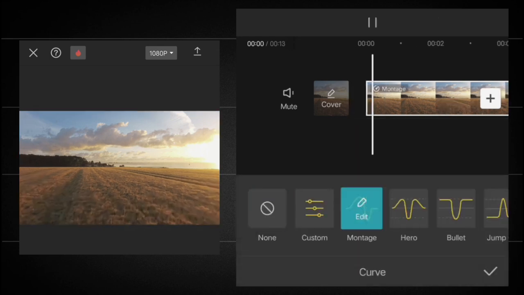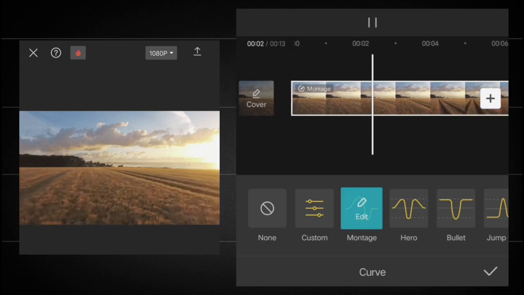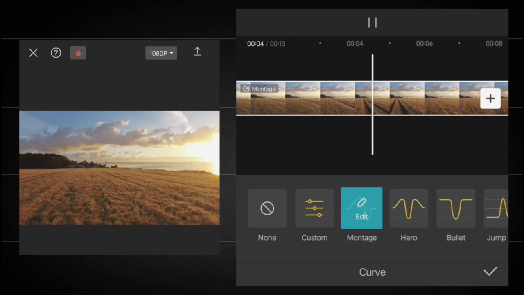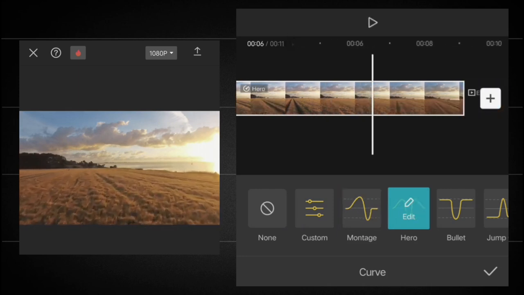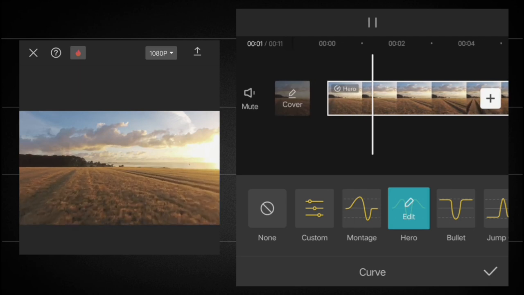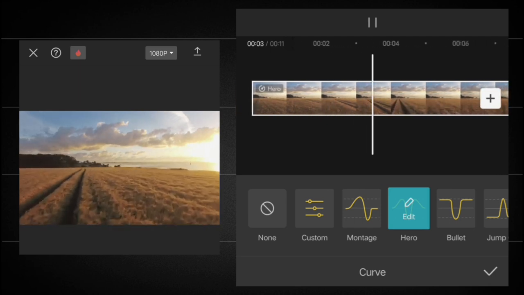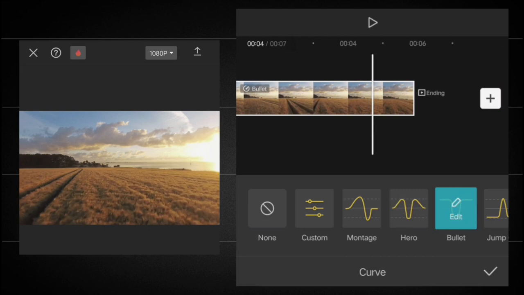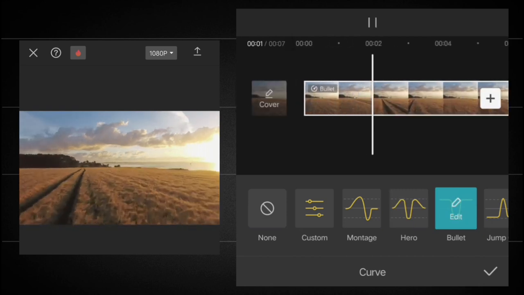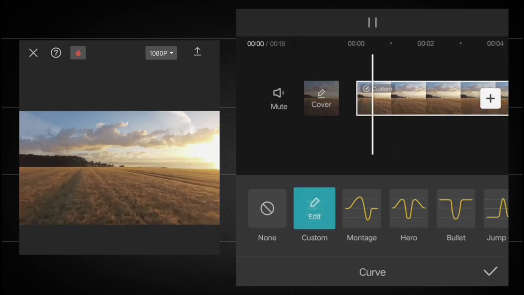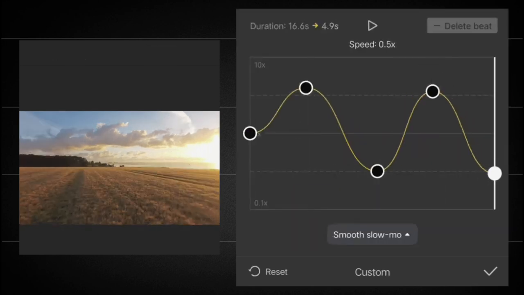Here you can adjust the speed of the video for a particular time, and this graph shows you the increase and decrease of speed. Let me show you how it works. After selecting this graph you can see that the video is moving fast at this time. Similarly you can try different graphs. And there is also a custom option where you can adjust your video speed as required.